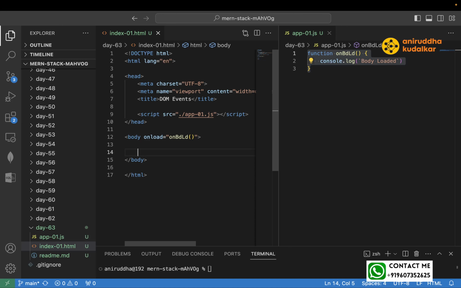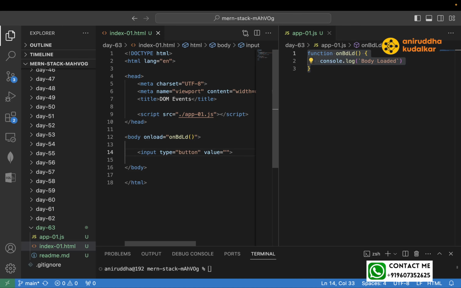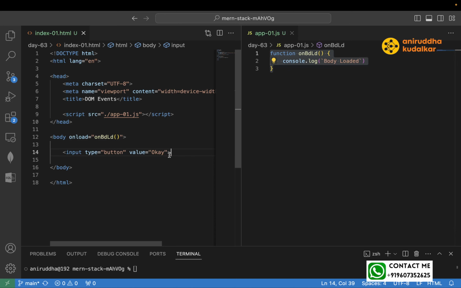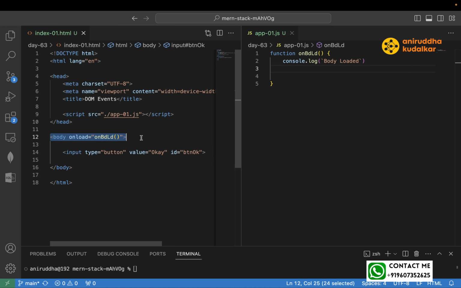Now see, I have an input button with value okay. Here I can assign one ID and say btnOkay. Now the body has been loaded.